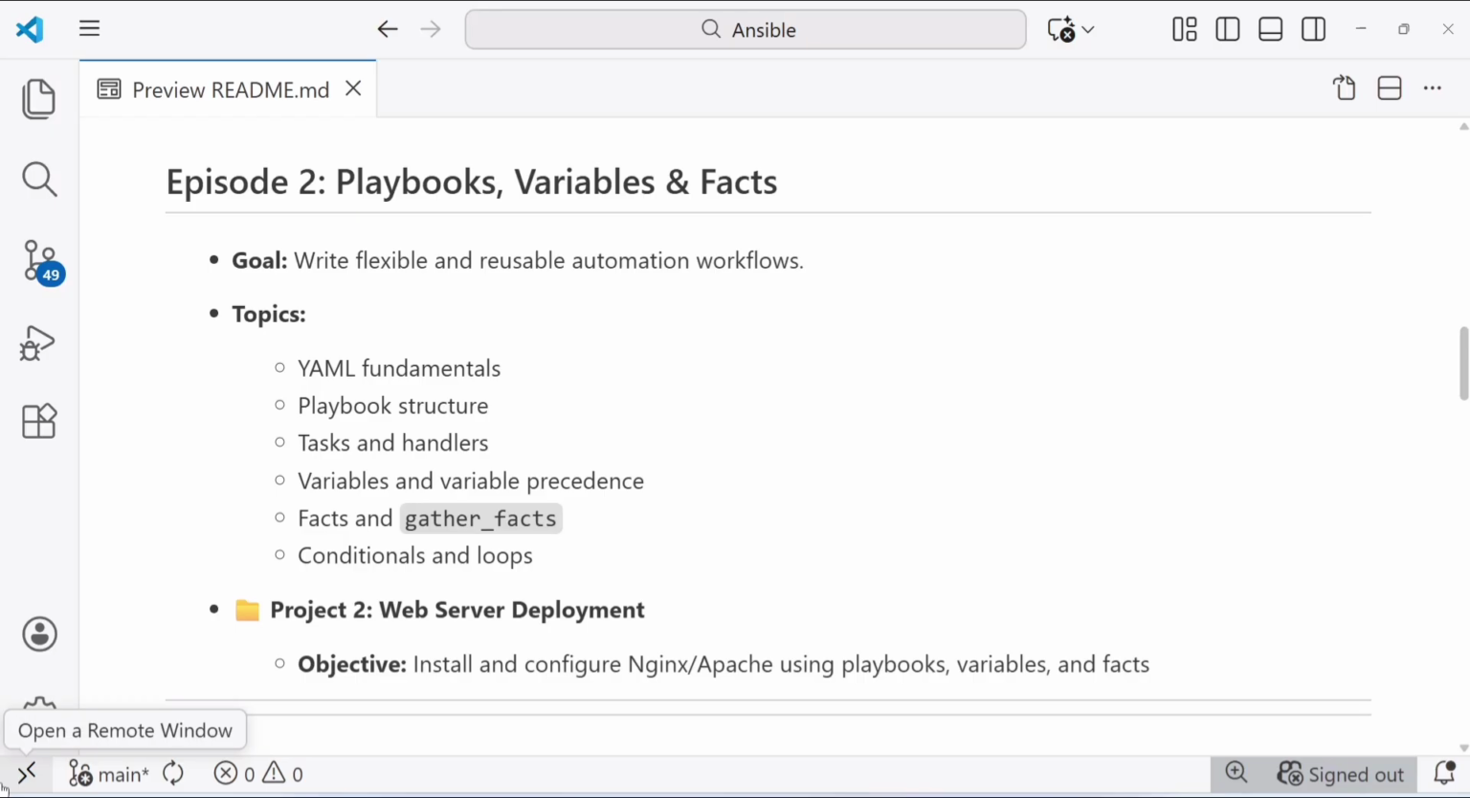In episode 1, we have learned how Ansible can run commands on multiple servers at once. But let me be honest with you. In real companies, nobody runs ad hoc commands again and again. Companies want repeatable automation, predictable results, zero manual effort. And that's why Playbooks exist.